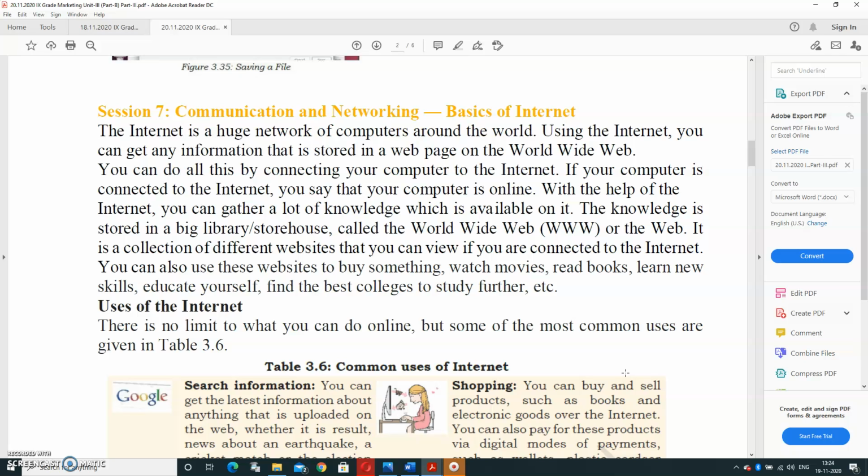If your system is connected to the internet, you can say that you are working online. With the help of the internet, you can collect a lot of knowledge which is available on it. The knowledge is stored in a big library known as the World Wide Web, which is a collection of different websites that you can view if you are connected to the internet.